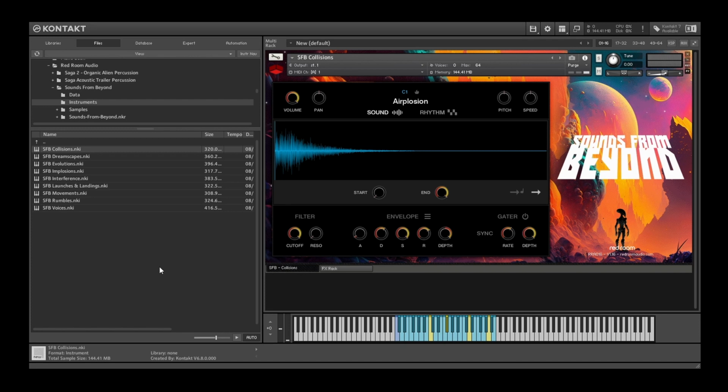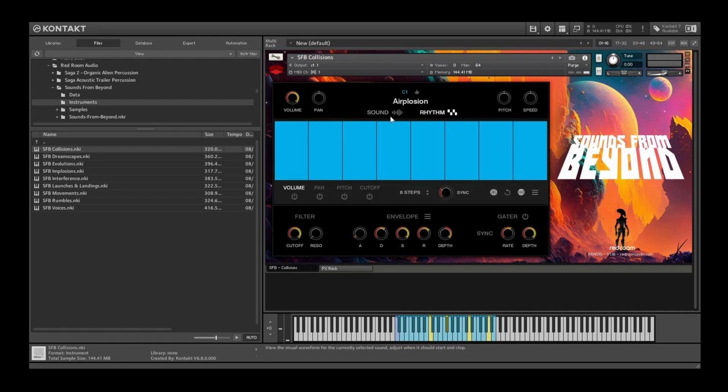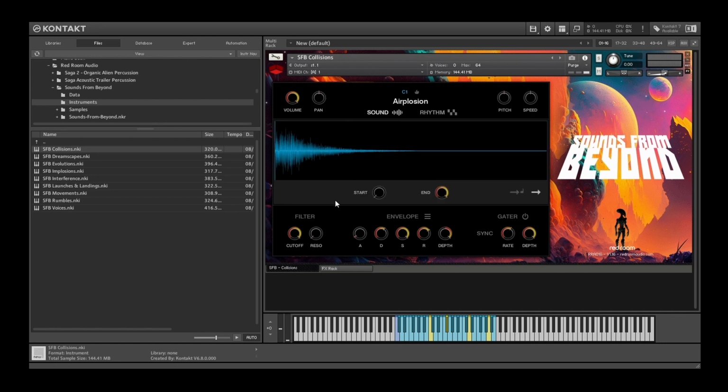We have 9 different sound categories, each one contained within its own Kontakt patch, as you can see on the left here. So we're starting with the Collisions patch, which is essentially a collection of one-shot hits. The interface is really nice and simple, but has, I think, most of the key functions that you'd want from it. We obviously have a waveform view here. You can alter pitch and speed. There's a step sequencer over in the rhythm tab. You have a basic volume, pan controls, filter, envelope shaping, and a gate here.